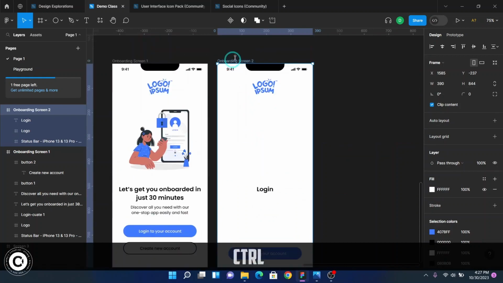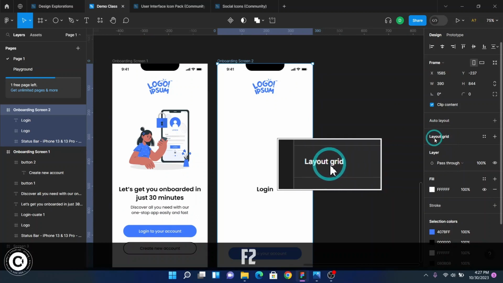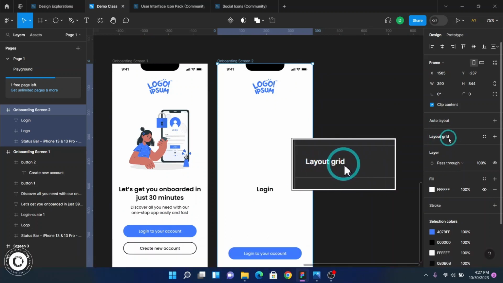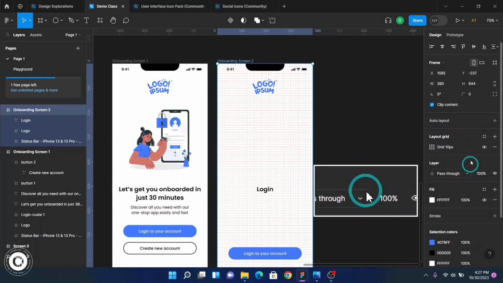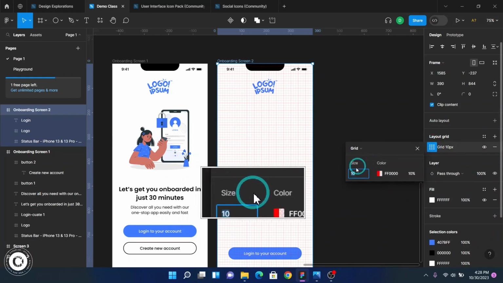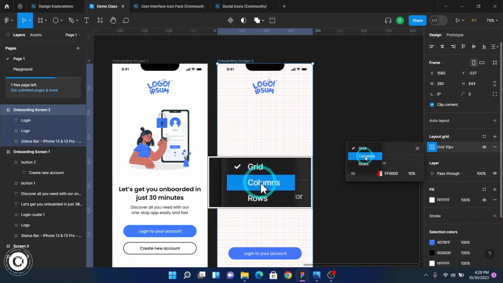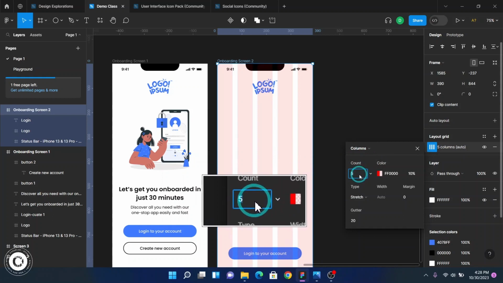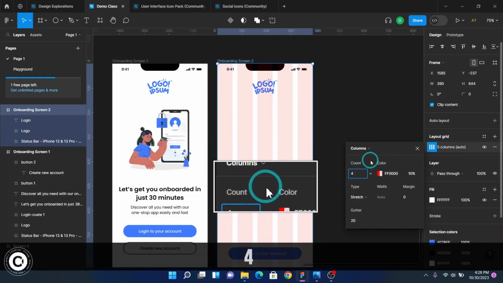Click on our screen, screen 2, and you'll see this panel labeled layout grid. Click on that, and automatically you see something like this, but we don't want a grid, we want columns. Click on this icon right here, come to the top, and on the list you see grid, columns, and rows. I want to use columns, and for the count I want just 4. So click on 4, and leave the color.